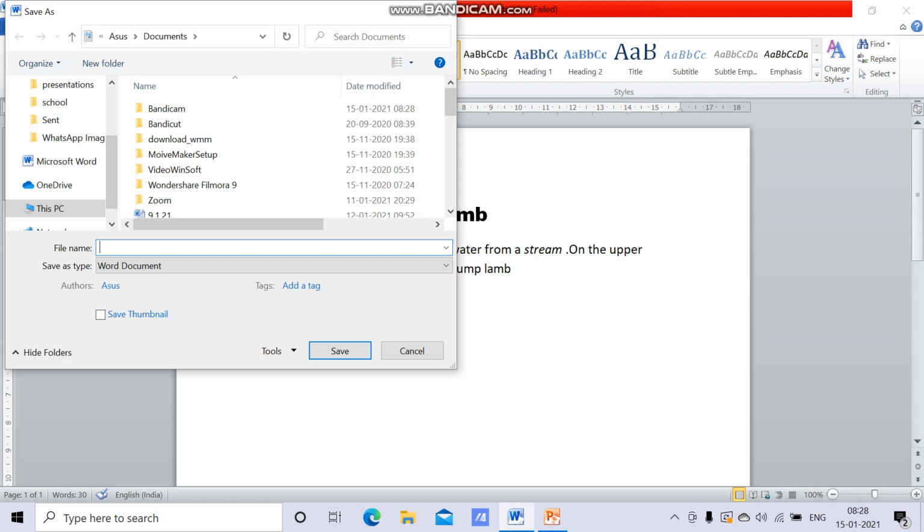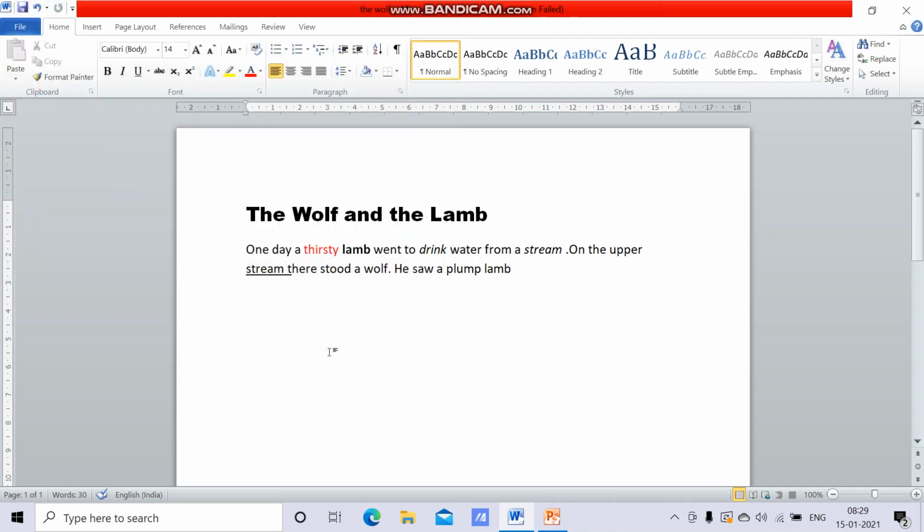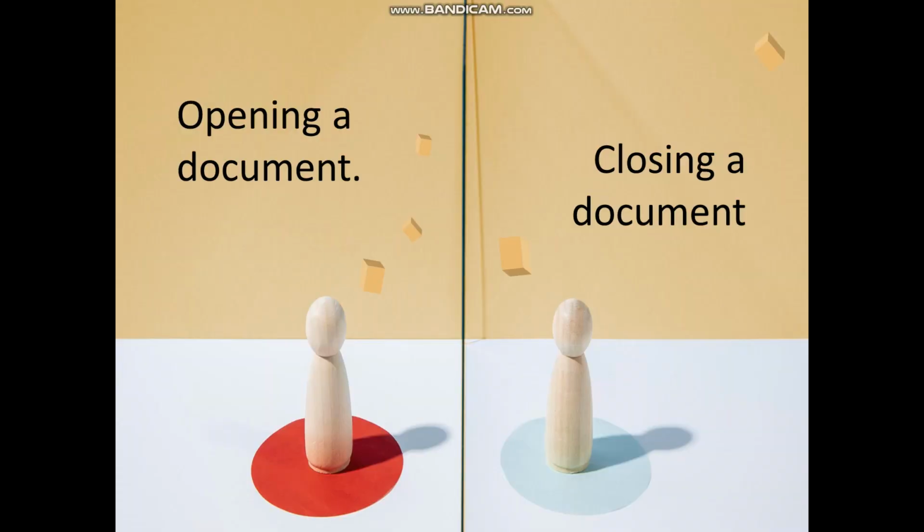So now I am changing the name to the name of the lesson, The Wolf. Now click on the Save button. It is saved now. Now you have saved the document.